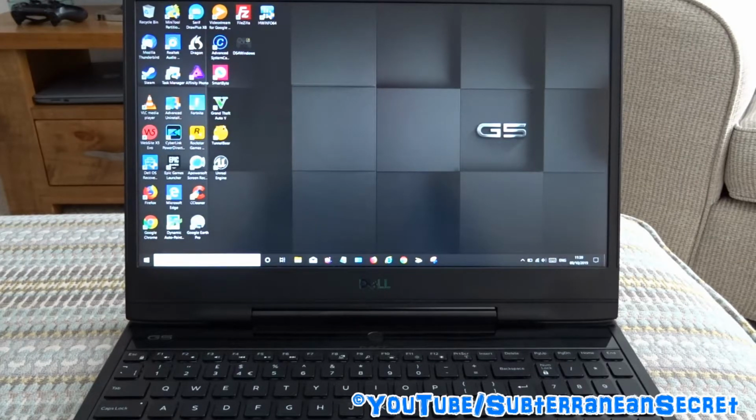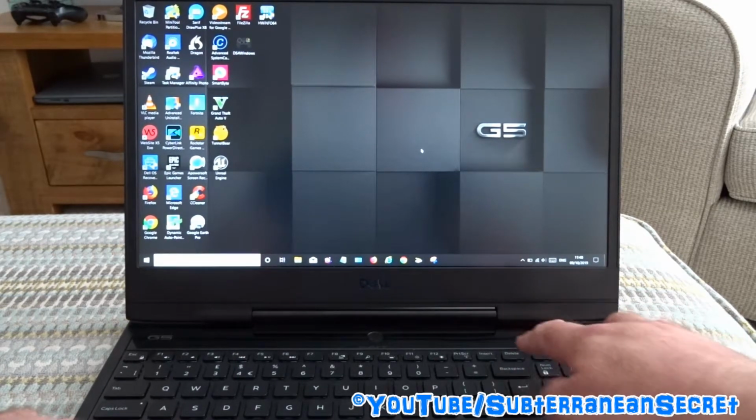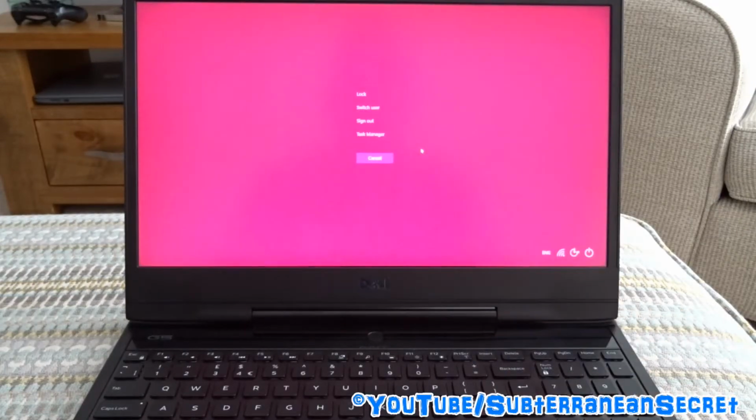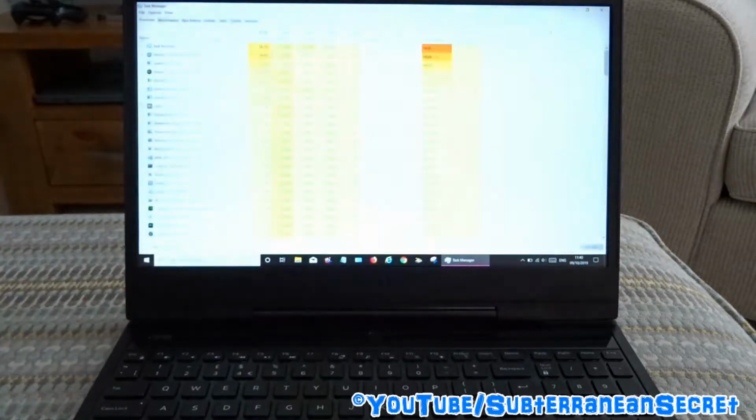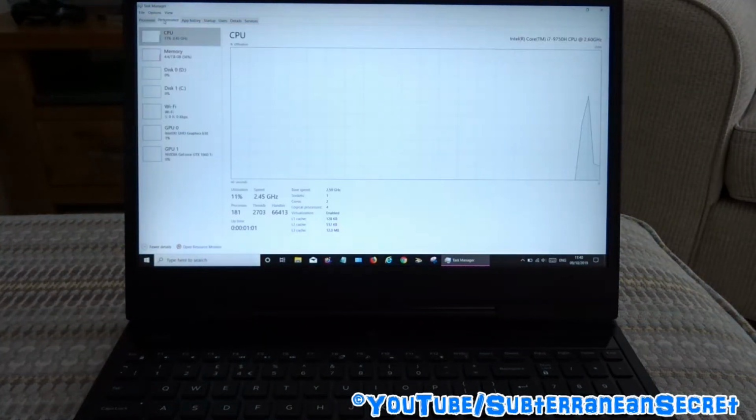Okay, my PC has now restarted, so to double check that the cores have been shut down, all I have to do is press Ctrl, Alt and Delete on the keyboard to bring up the Task Manager. Click on Task Manager, expand this, and if I look under Performance, we can see down here that it now says it's running on 2 cores instead of 6. So basically that's how you can do it. Thanks for watching.